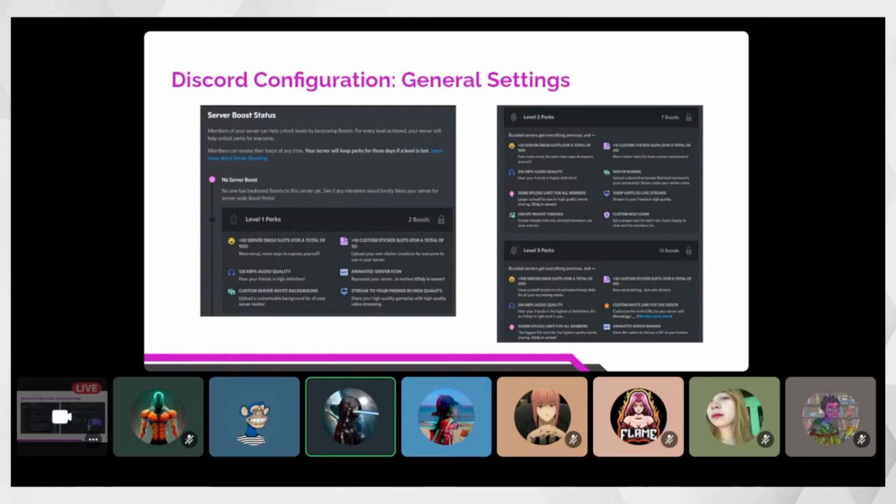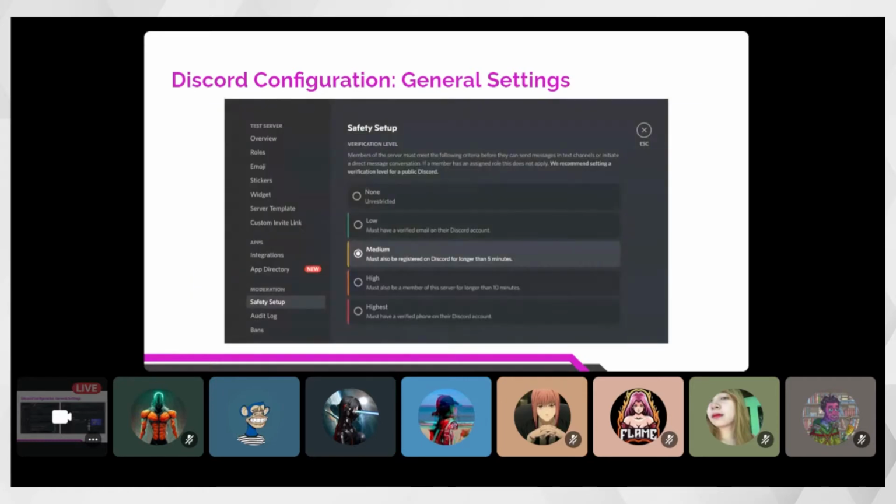And then, of course, things like the custom invite link are really good, especially for the marketing side, because this is a permanent link as long as you retain your server boost, and you can customize the link as well. So people will easily remember the link to your website. Okay. Then safety setup.